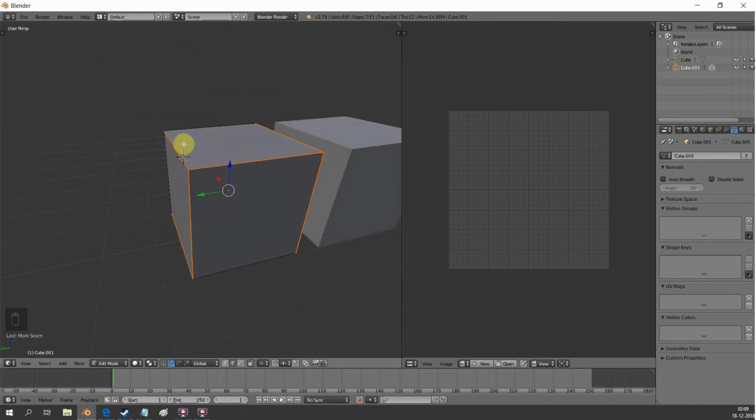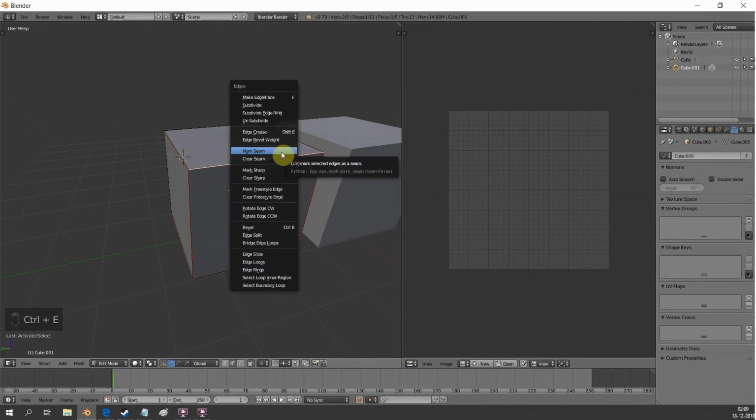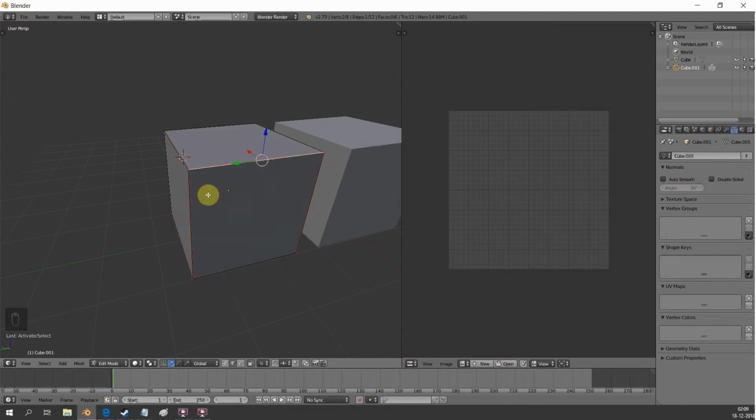Say you have a wrong seam, then in the same menu you can select that edge, and if you know that this one is wrong, press Ctrl E and clear seam. So you can always undo it and redo it, whatever you really want. But for our case, we're going to go back to keeping the space in between the two models. So let's do A to select all, or L to select what I have selected now.